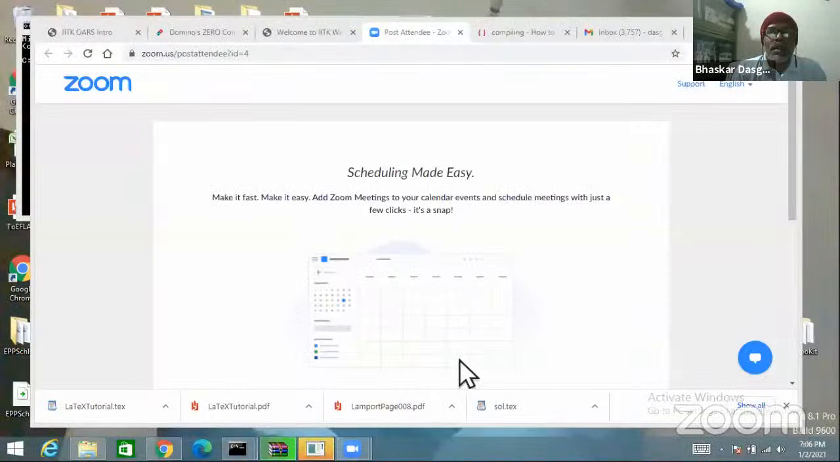Chat box. Somebody just please interrupt me and tell me if there is some question in the chat box. I will then look it up. Okay, I think I cannot find the chat box anywhere. Okay, let me see.